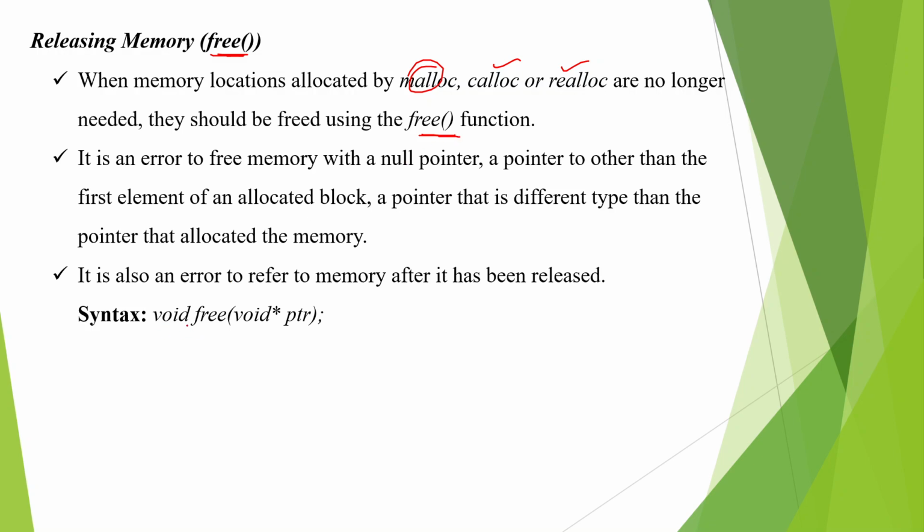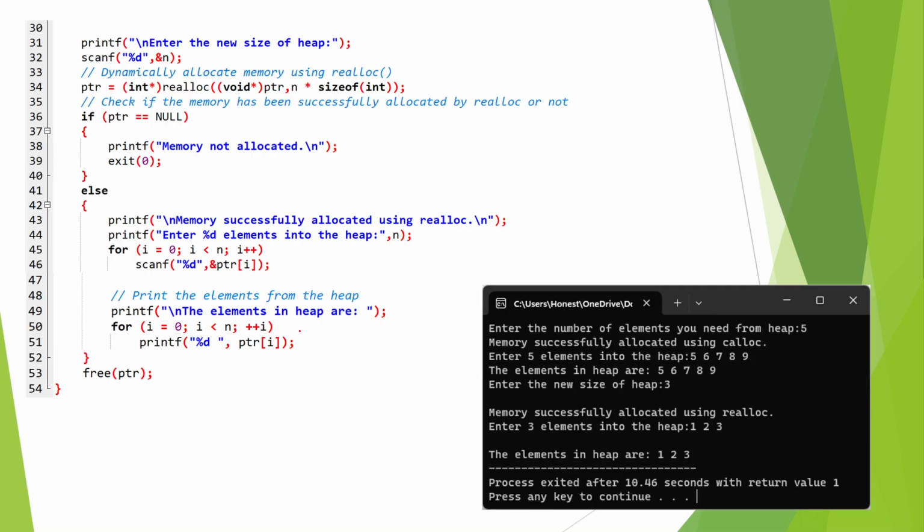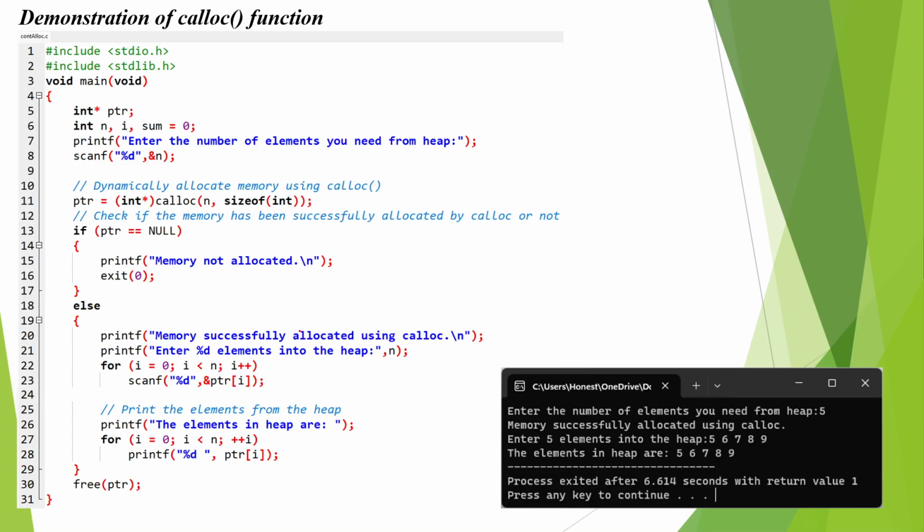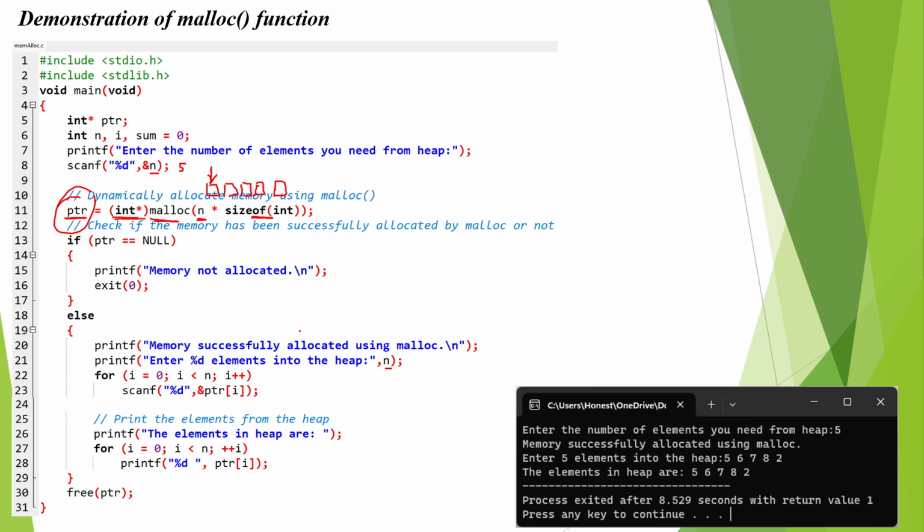So here, as you can see, the free function will not return anything, so the return type is void, and it will take a void pointer. Void pointer means you can pass any type of pointer: integer pointer, character pointer, float pointer, or any generic pointer to free up the memory. Here we are passing the integer pointer, the malloc integer pointer, to free up the memory.